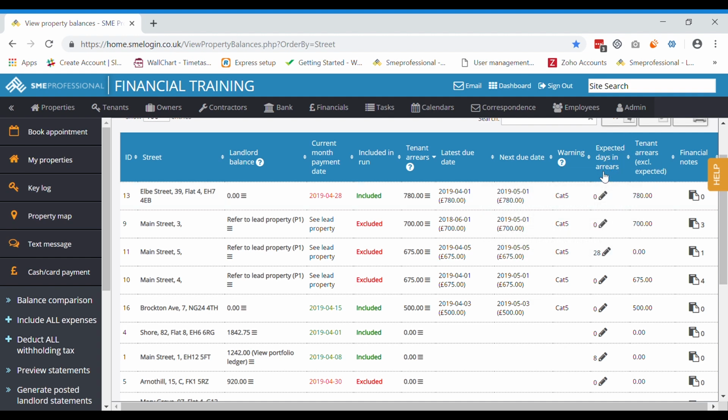Expected days in arrears, this column can be filled out for each property if there are any arrears for each property that are actually expected. So in the case of housing benefit payments, those can have a 4-week delay from being receipted. And what we would expect there is that you can fill out 28 days expected arrears, and then you can see the tenant arrears column here, excluding expected, denotes any arrears that go beyond the expected days that the tenant's meant to be in arrears for.